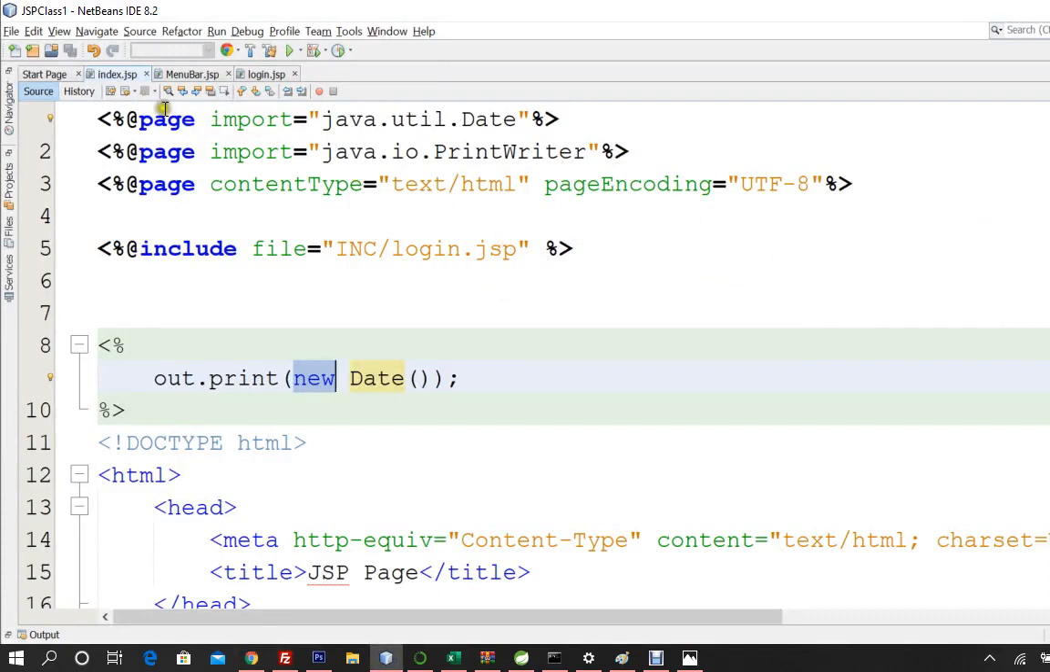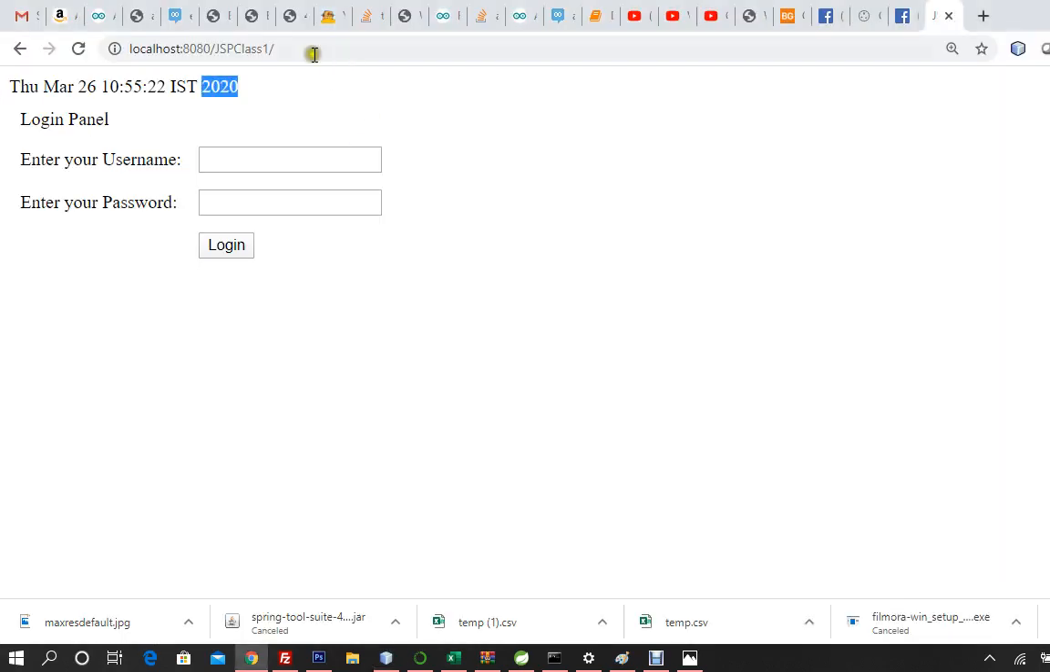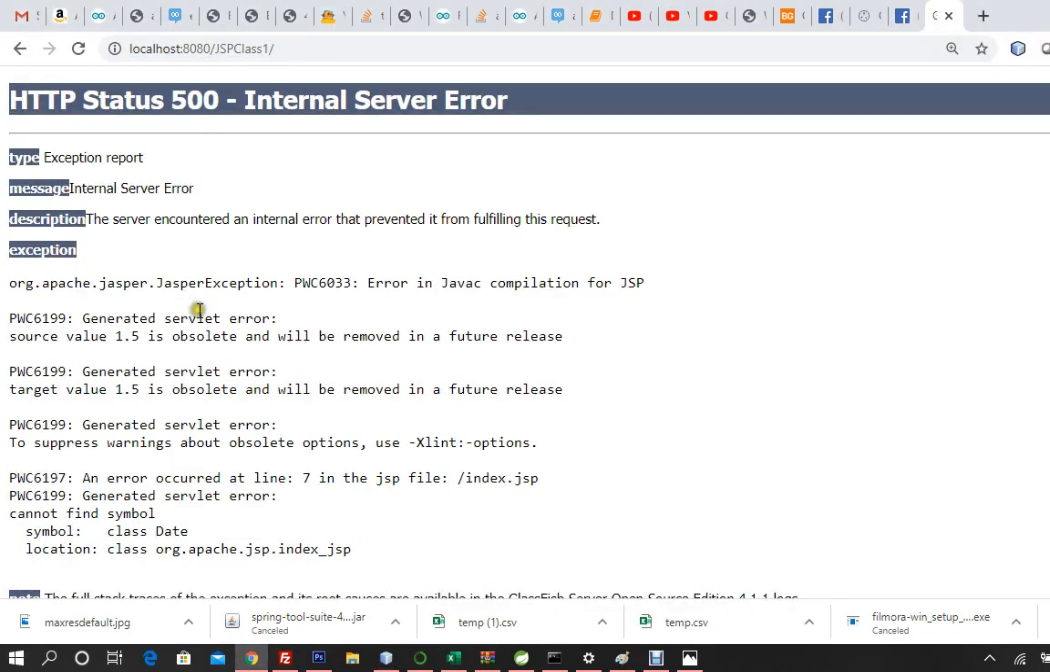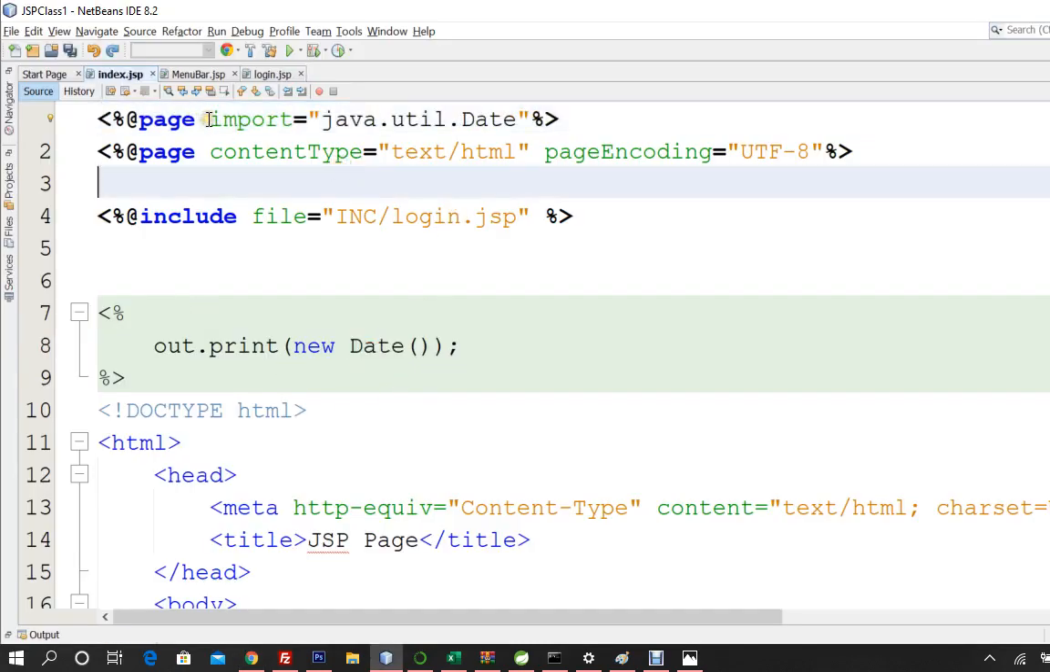The point here is that we have used the page directive to import java.util.Date, and we have used the page directive to import java.io.PrintWriter as well, right? So we cannot import it, because even if we don't import it, it will work. But if I don't import Date, it is going to throw an error, right? So it will throw an error that Date is not understood. So that's why Date has to be imported, and we import Date in the page directive.